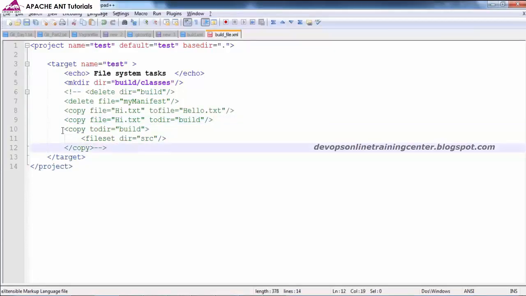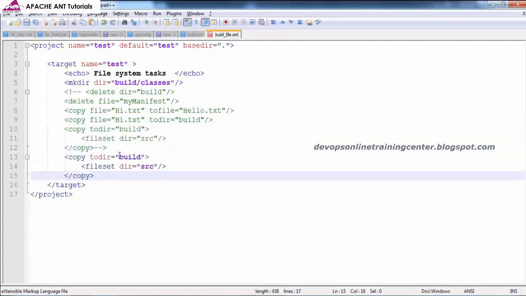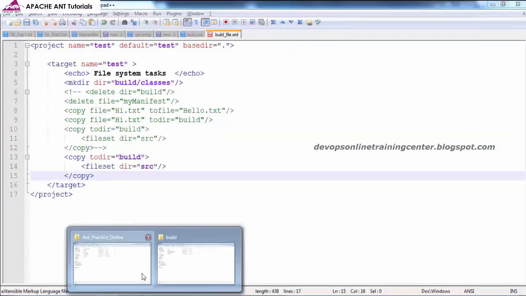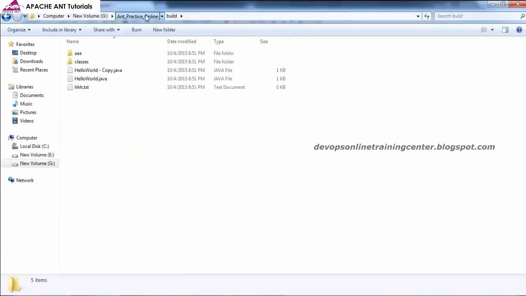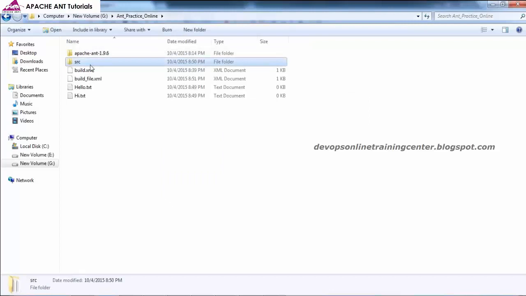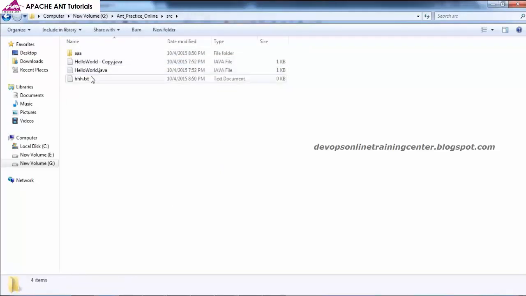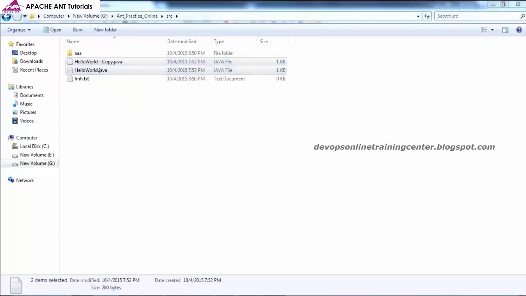Okay. Now similarly, there's one more type of copying. Selective copying. Example somebody may ask you. Okay, so from the build directory, delete this build directory. I'm just cleaning up. From the source directory, I want only Java files to be copied. Please listen to my question clearly. I want to copy only Java files. Nothing but if you want to do it manually, what do you do? You press Control, select, Control C, Control V. So same thing, I want to do it with my hand. So how to do that?